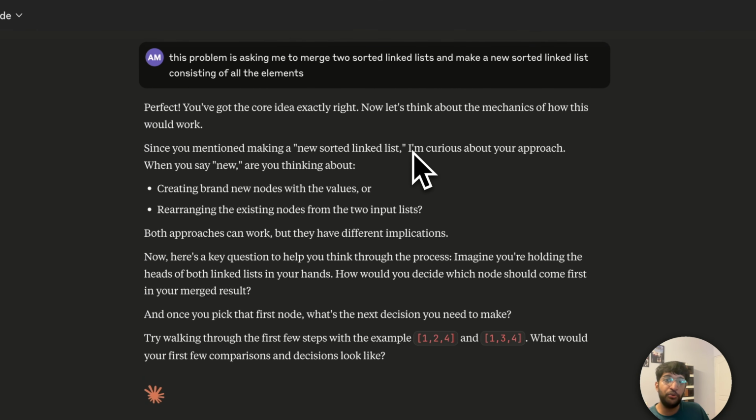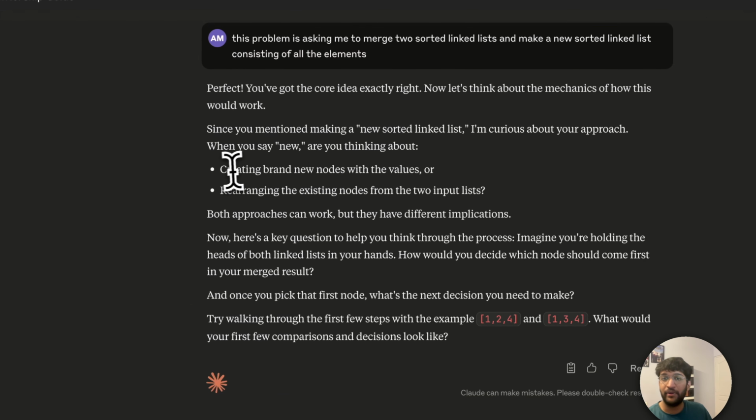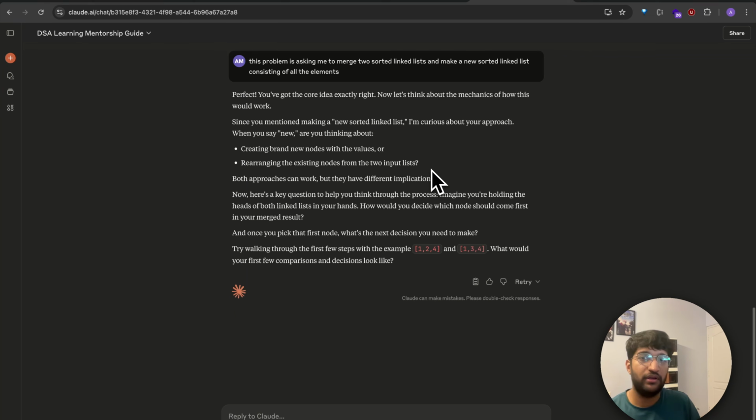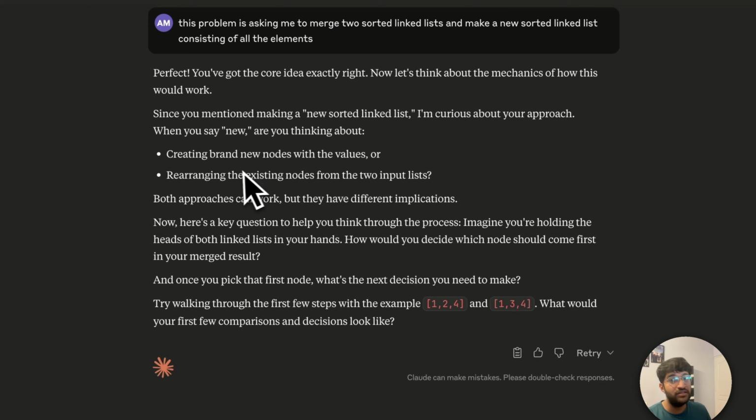Now it says, I'm curious about your approach. When you say new, are you thinking about creating brand new nodes or rearranging? See, it's giving you hints, right? It's giving you hints, but it's not giving you the solution. It's not giving you the code. That's very important. So the way this works is it gives you hints, okay? But does not give you the exact solutions. That's what you should think of and whatnot. That's the whole point of this prompt.